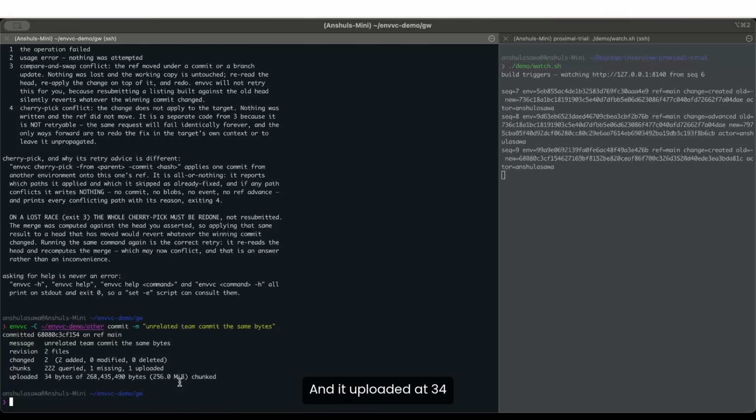It uploaded 34 bytes for this. The 34 bytes is the readme, and the 256 megabytes were already in the store, so they weren't synced. That's one global content address store. Dedupe across forks and across unrelated projects isn't a feature anyone implemented. It's a consequence of addressing content by its hash.